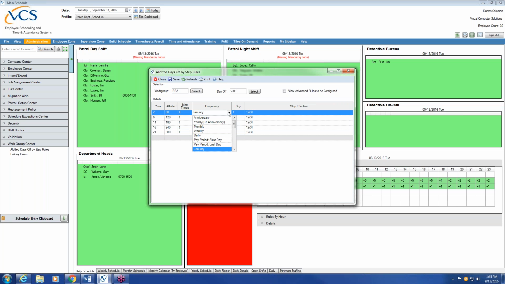Next, under frequency, you're going to notice that you have the ability to accrue time based on any month, by pay period, on a monthly basis, weekly basis.